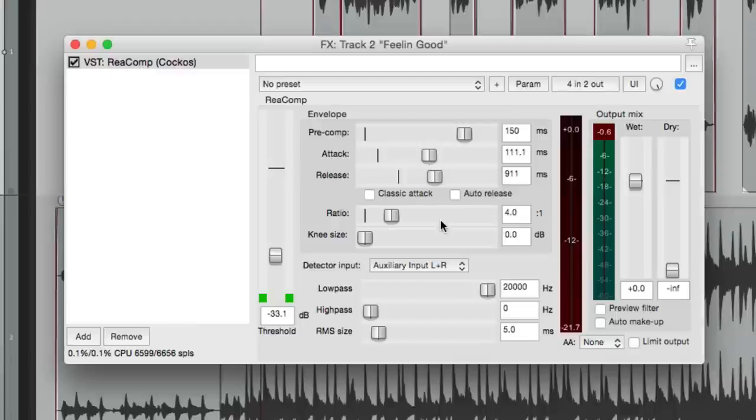That sounds a lot better. It's much more natural as the vocal comes in and out. And the music gets louder in the spaces and lower when he's talking. Now to adjust the level, we would adjust the threshold. The more we compress, the lower the music's going to be while he's talking.